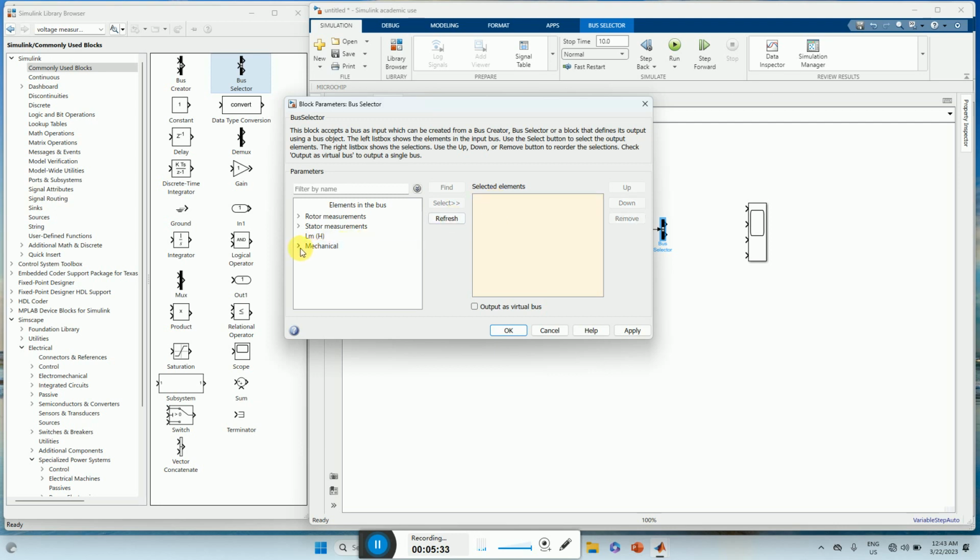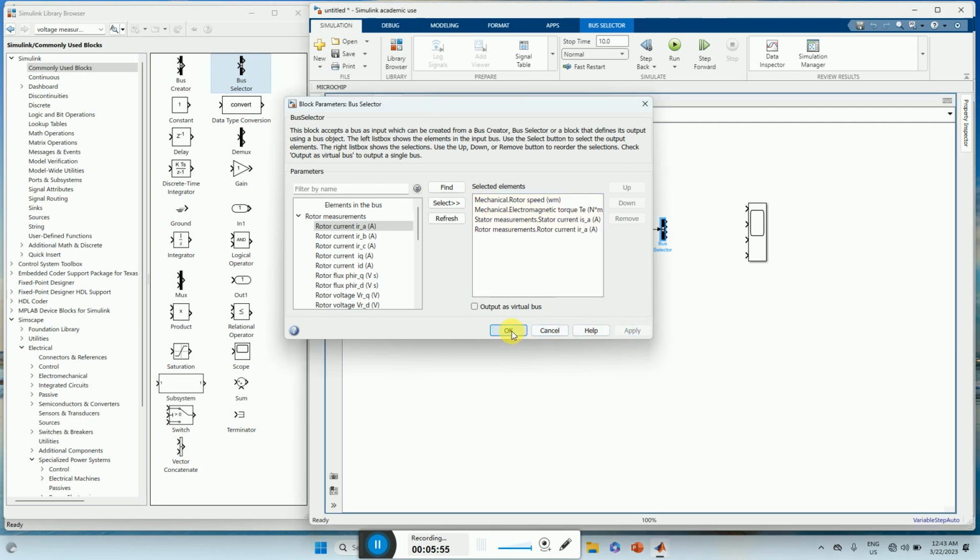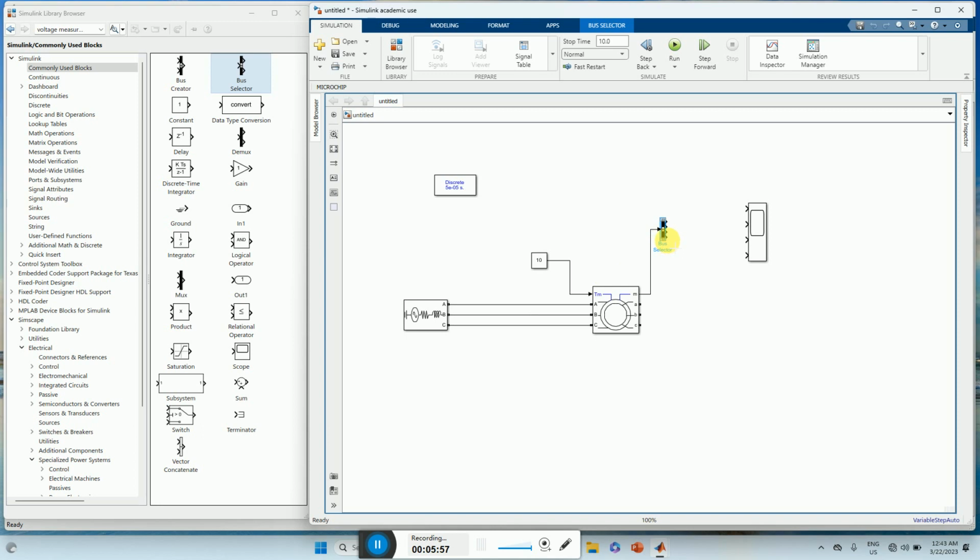Remove it. In mechanical, I need the mechanical speed. Select. Mechanical torque. Select. Then we have the stator current. Then we have the rotor current. There are 4 we need, and that's all. I can enlarge this one. Okay, it looks good. Now I can click it over here. Then I click over here, so all the 4 get connected.